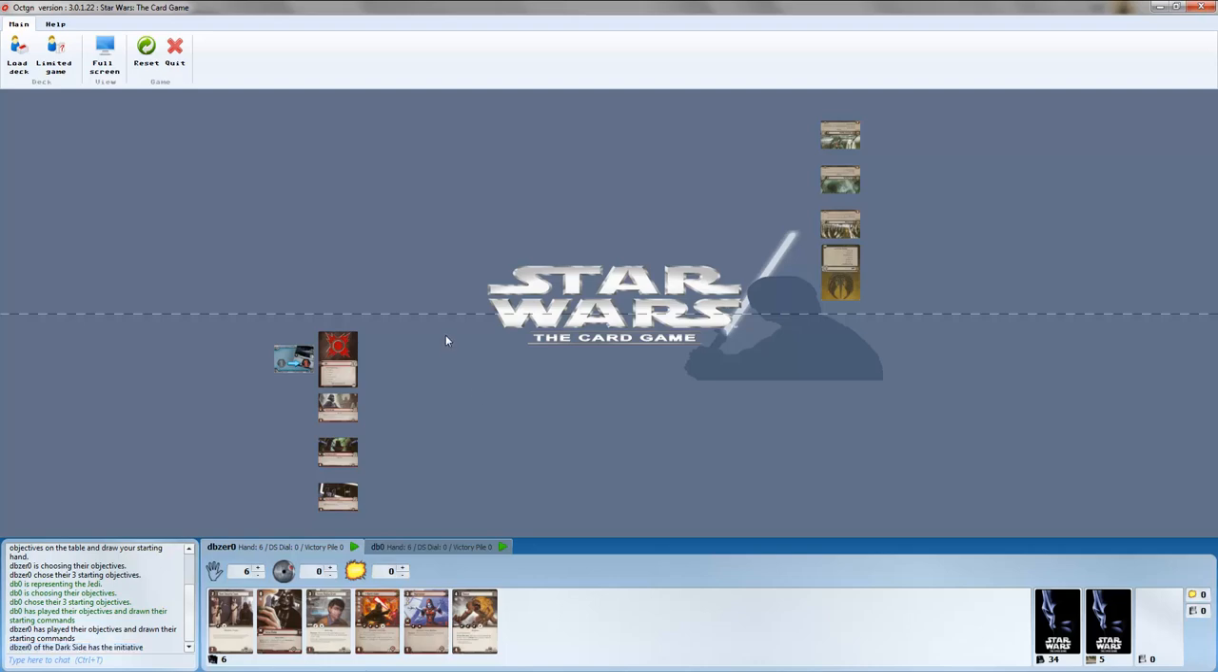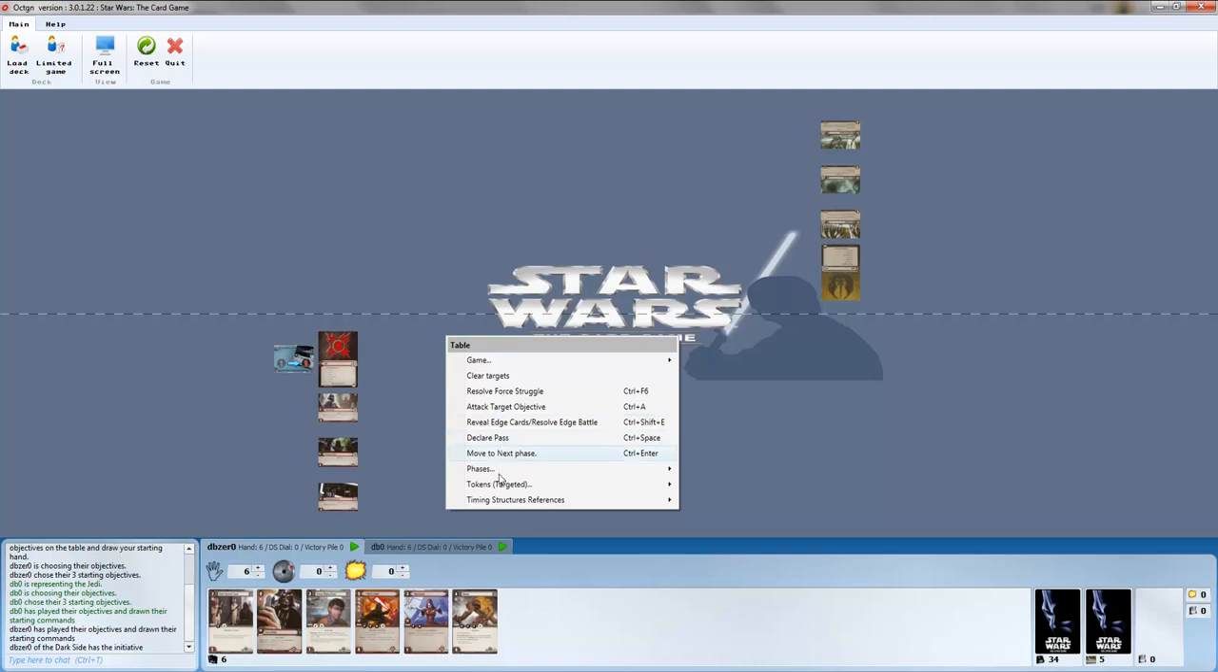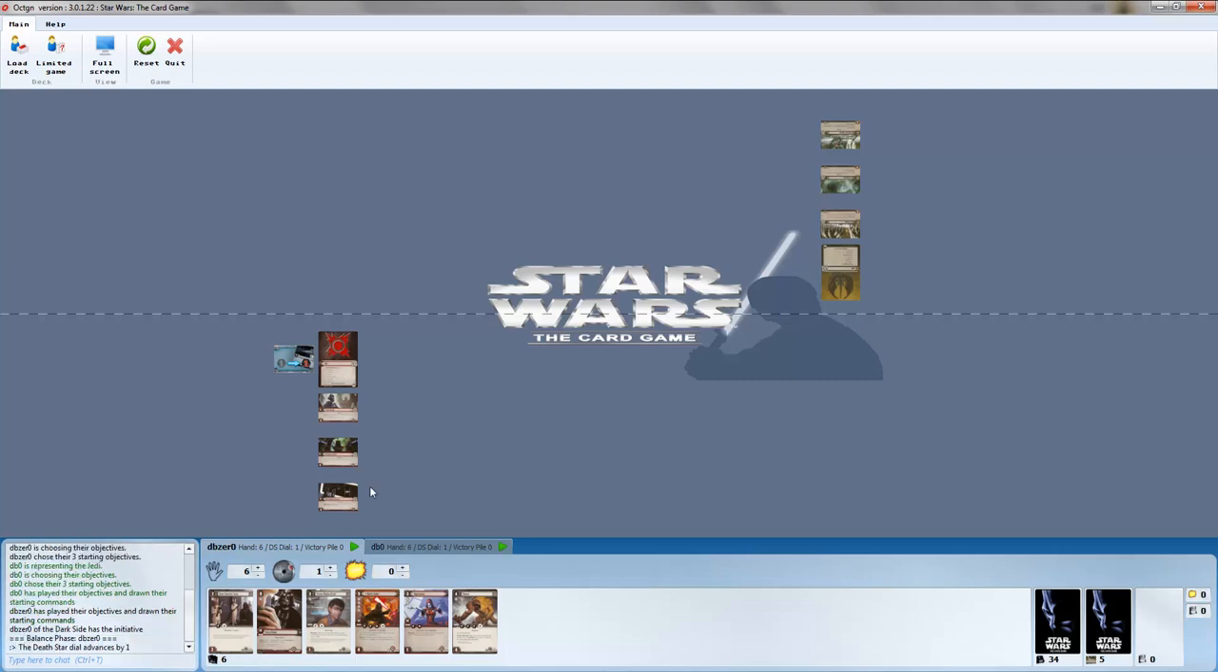The game is built around a framework of phases. So you have your phases per turn, and you can jump to any of them through the phase menu. But you should always try to use the move to the next phase action. This will automatically take care that you're going through your phases in order and make sure that you skip any phase that needs to be skipped, as you will see later. So for now, move to the next phase, and the game will advance to the balance phase for this player.